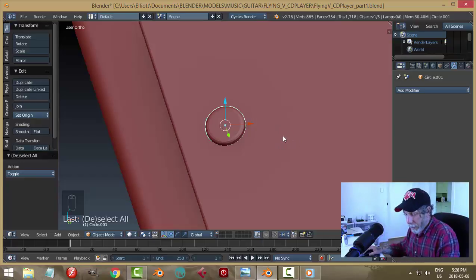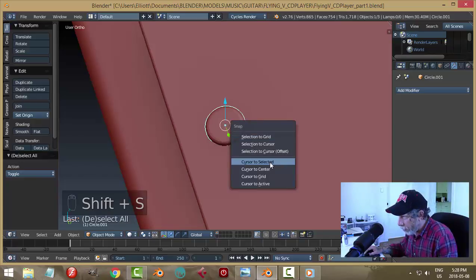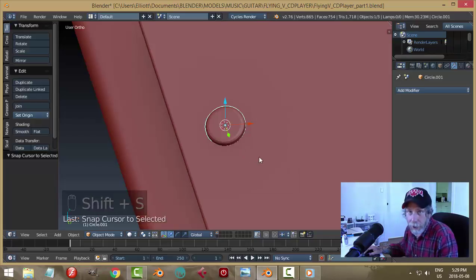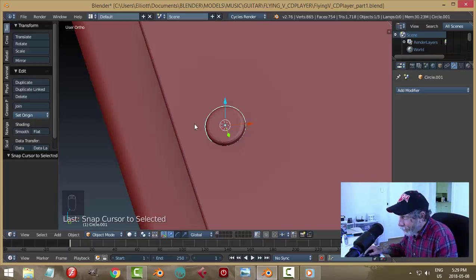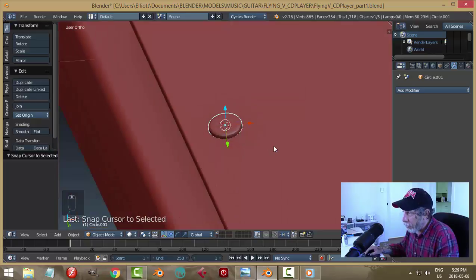So let's select the object and go Shift S, cursor to selected. That'll bring my 3D cursor in. So the next object that I'm going to bring in is going to show up right there. And I need a cube there because I'm going to form that little wedge part that I'm going to use to cut a hole in this so it looks like a real screw. I'll show you what I mean.